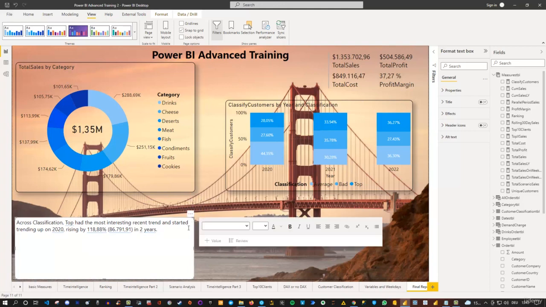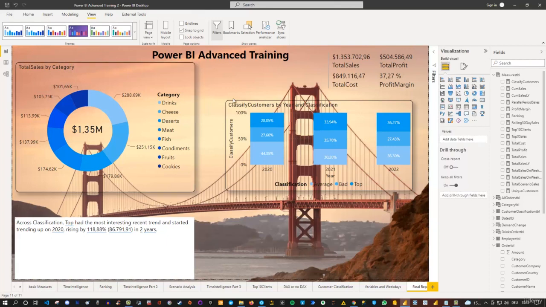Okay. So what you basically get with the smart narrative is something which you cannot really specify upfront. What basically happens is the following. Power BI is scanning all the visualizations you have on the screen. And then based on the visualizations, it tries to summarize the most important topics. As you can see here, across classification, top had the most interesting recent trend and started trending up in 2020, rising and so X% in 2 years. This is basically here what's specified in here.